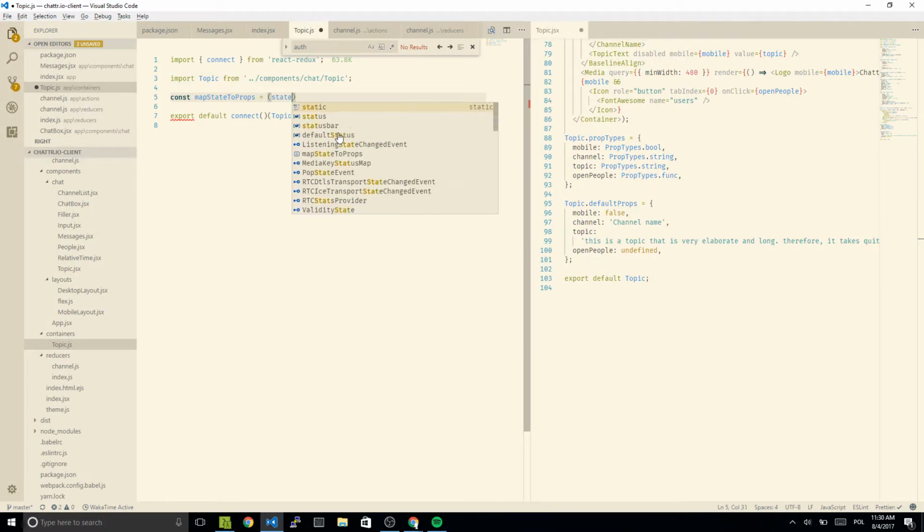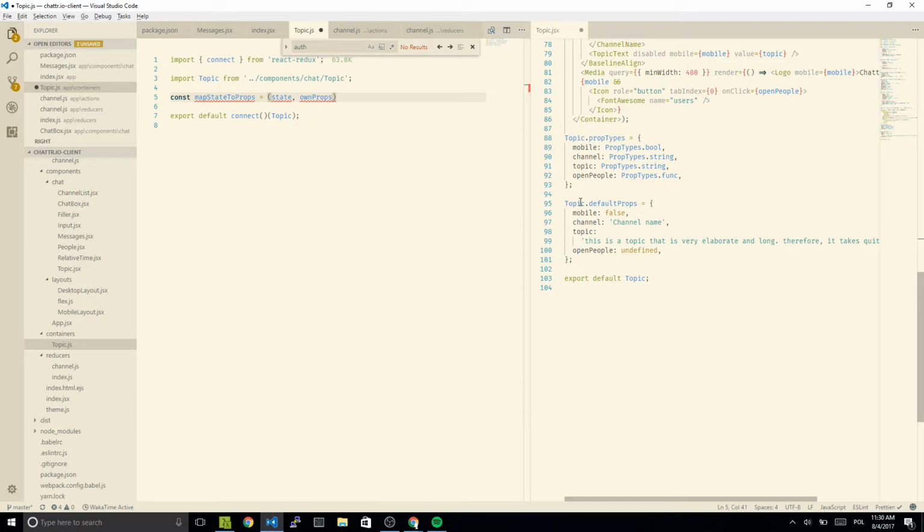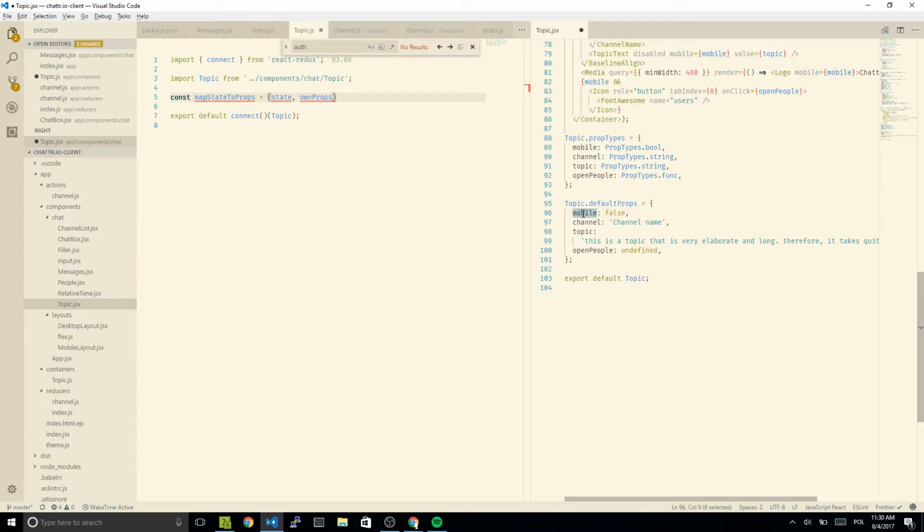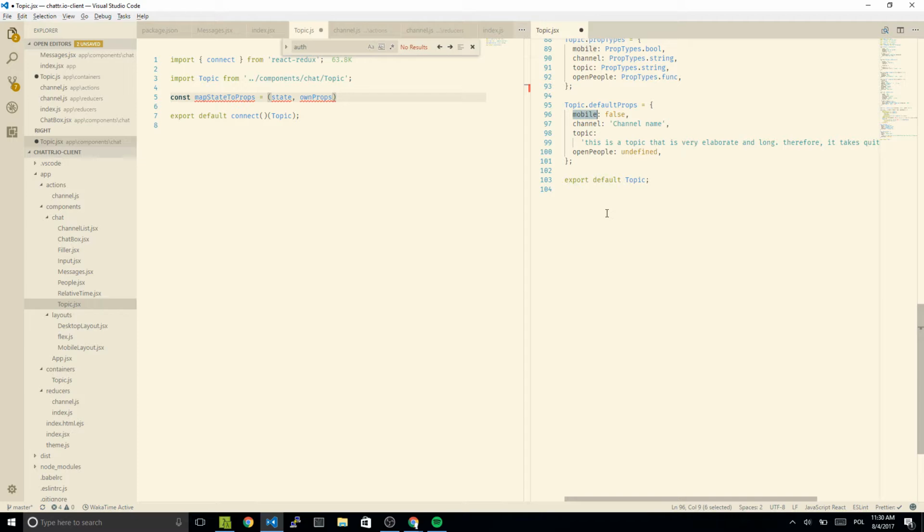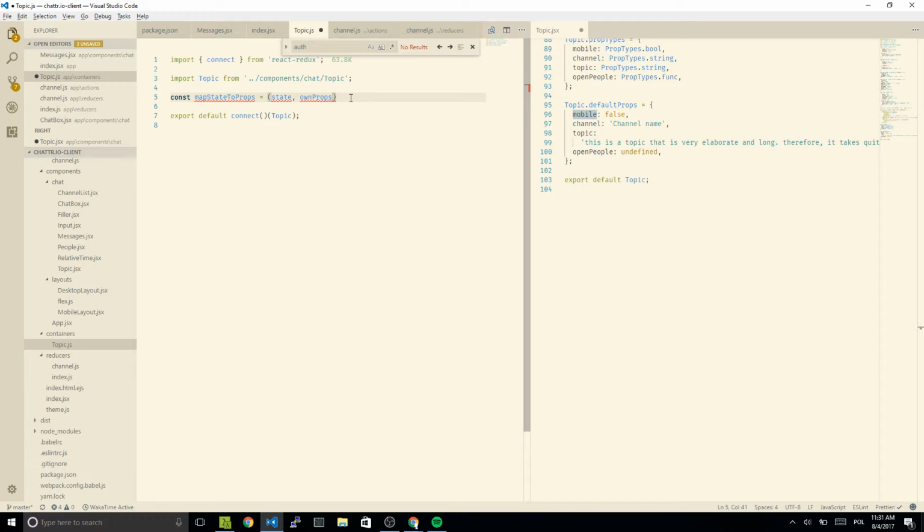So it's state and on props. We're gonna need that because the mobile thingy is passed down by the mobile layout component, and it is needed to determine the layout of the chat, whether to display the logo or not, because basically when the screen gets too small to fit both the topic and the logo, the logo disappears.